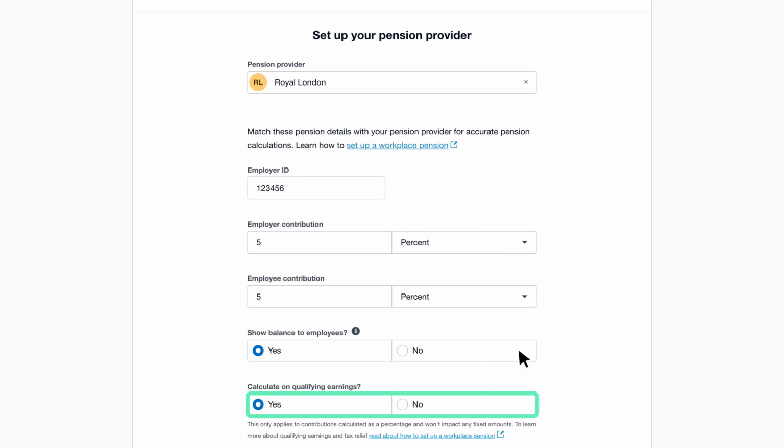If you select Yes, Xero will calculate contribution on earnings between the upper and lower limits set by the government each year. If you choose No, Xero will calculate contributions on all earnings. This selection impacts how Xero calculates pension contributions, so select the option that agrees with your pension scheme details.